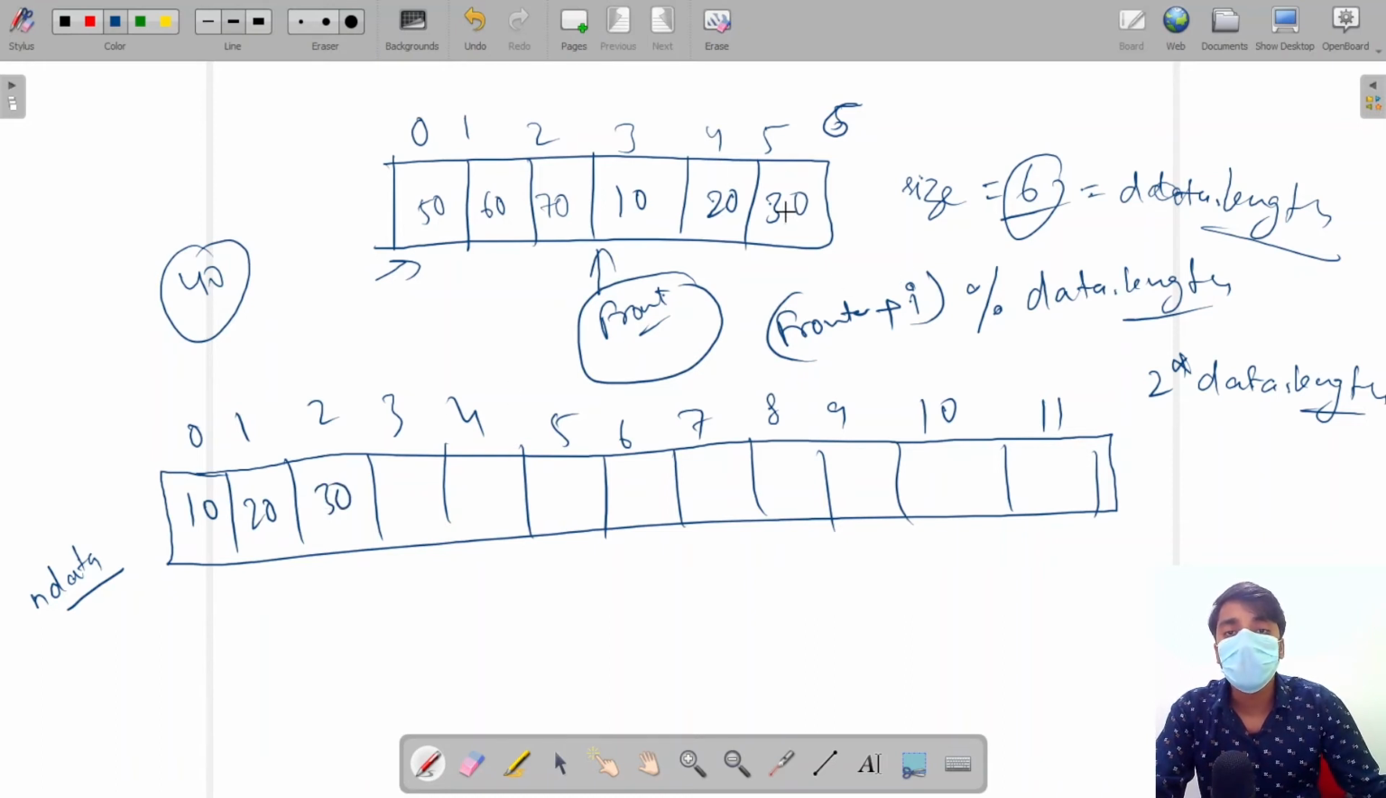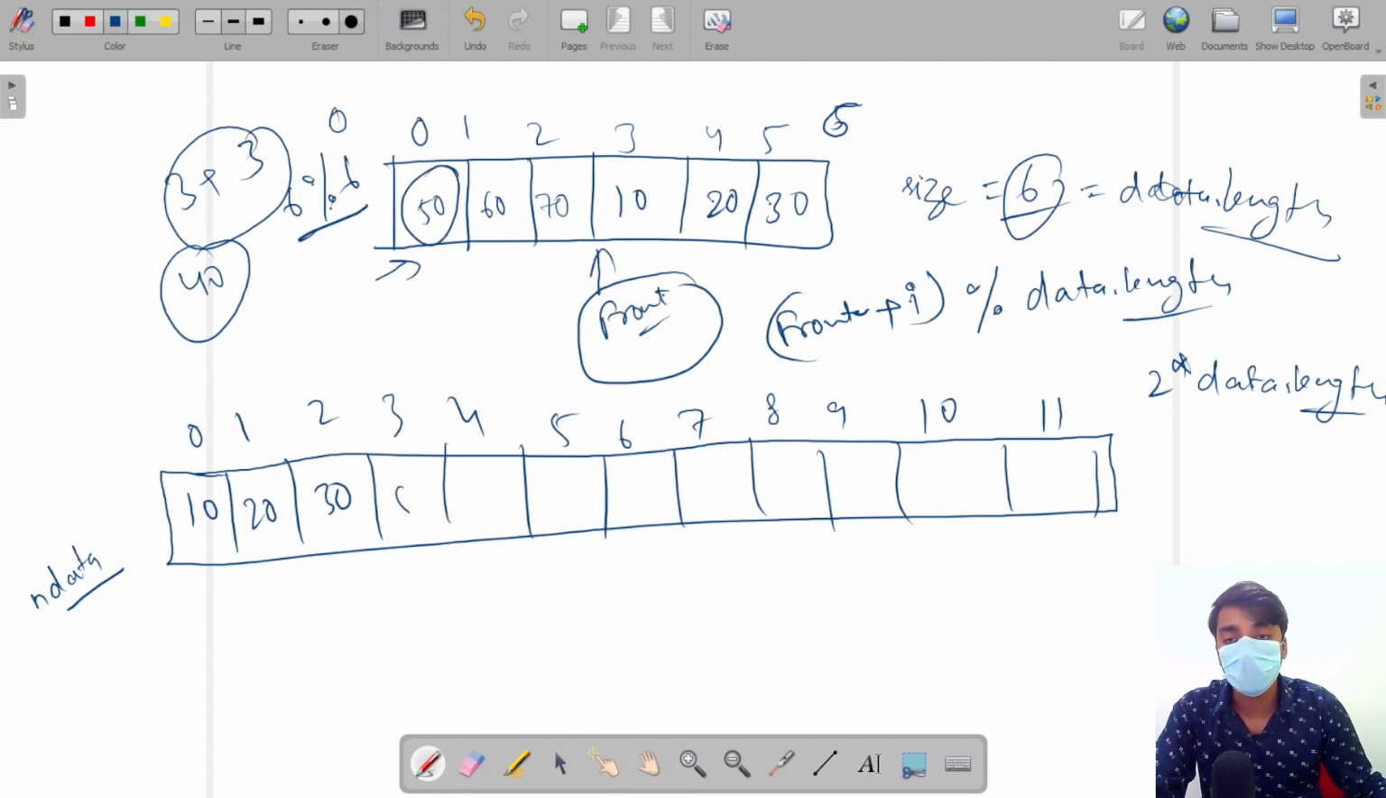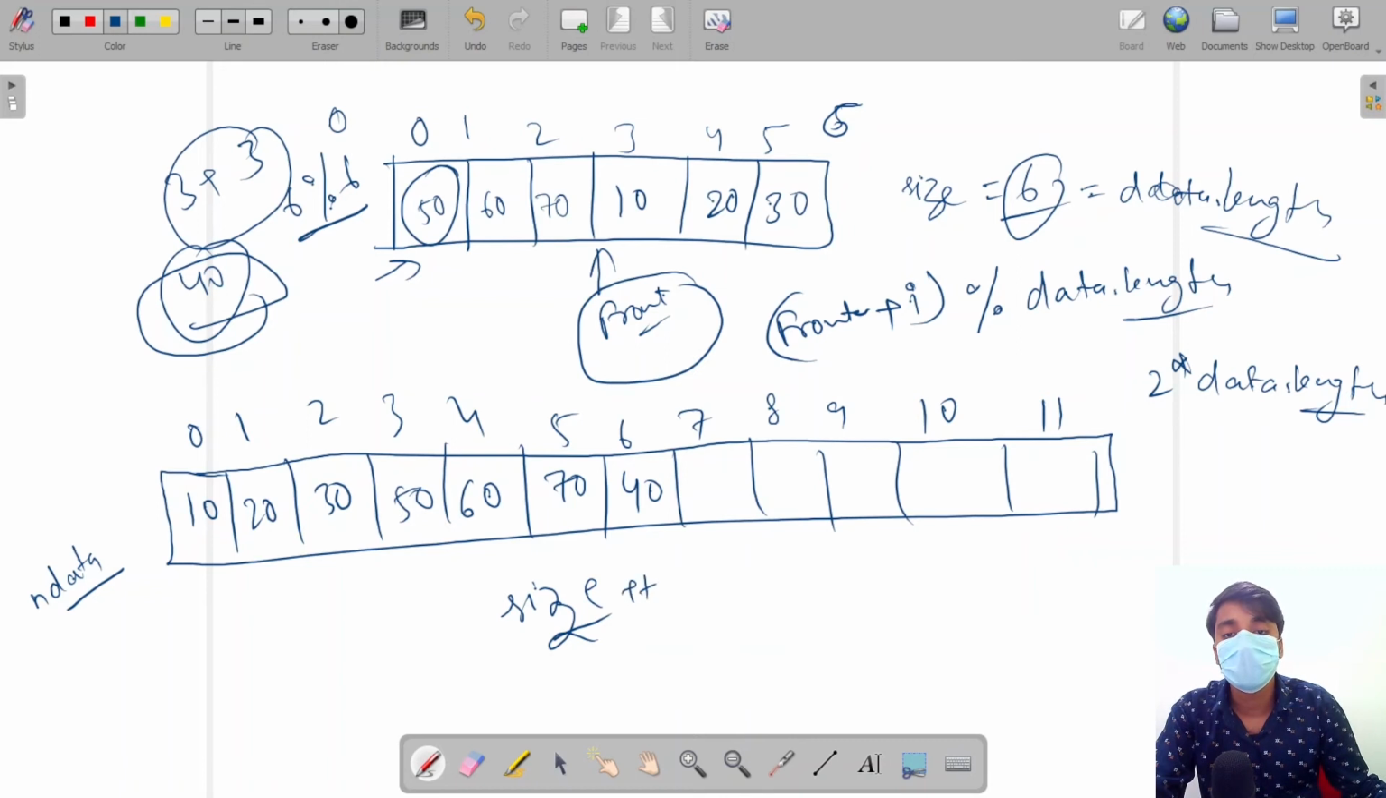Now our i is 3 and the front is also 3. 3 plus 3 is 6. 6 ampersand 6 is 0. So the next data will be 50. Now this is 50, then 60, then 70. Now if we want to add 40, we can add this here, then increase the size of the queue. So this will give us the correct result.